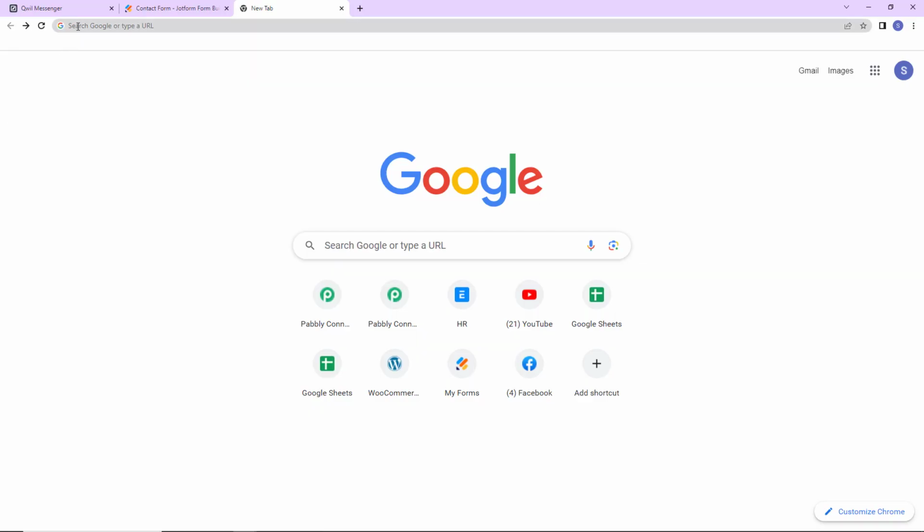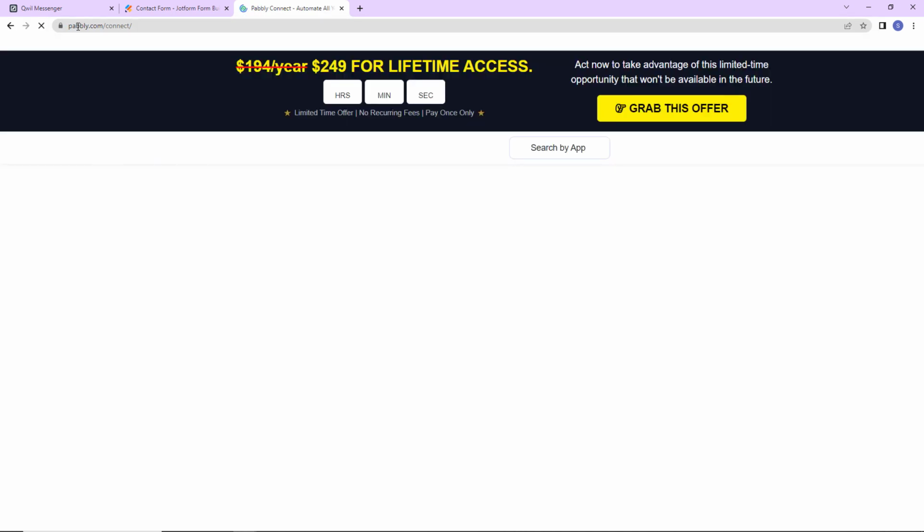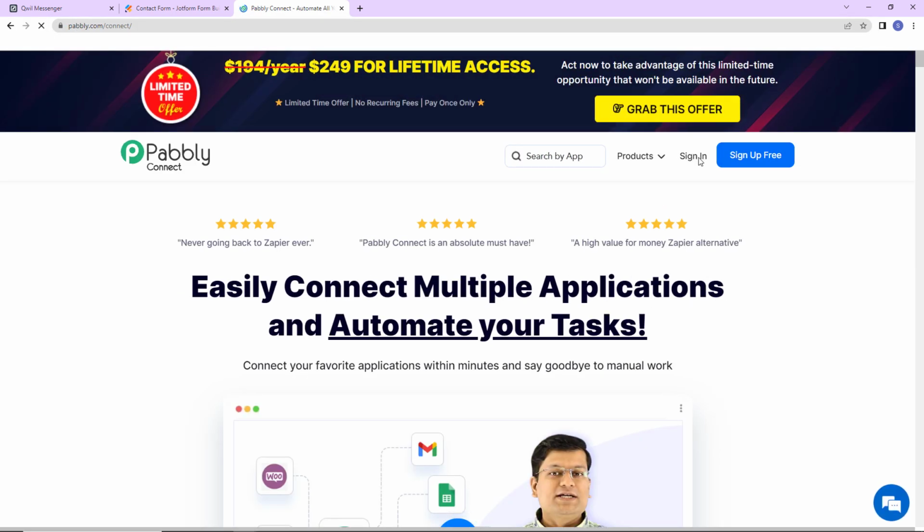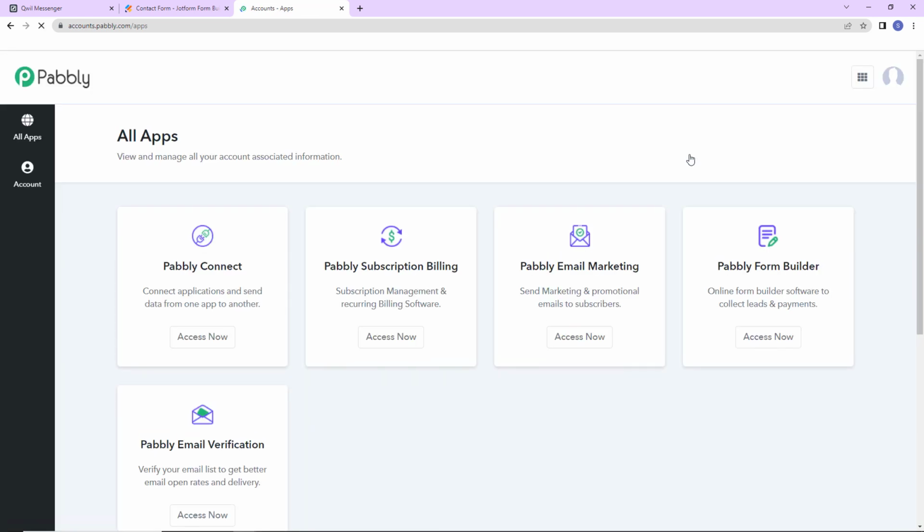To begin with the process, we are first going to type the URL pabbly.com/connect. Here we have reached the landing page. Now since I'm an existing user, I'm going to click on sign in. If you are the new user, you can sign up. It is not going to take more than 2 minutes. Here we have reached all applications page and these are the various products of Pabbly. Let's click on access now for Pabbly Connect as we are doing this integration using this application.